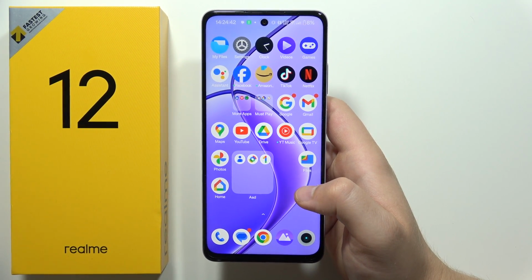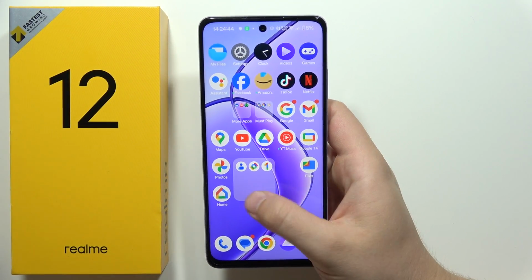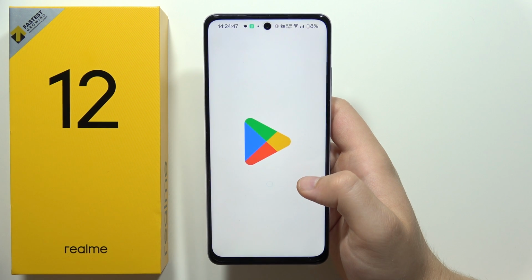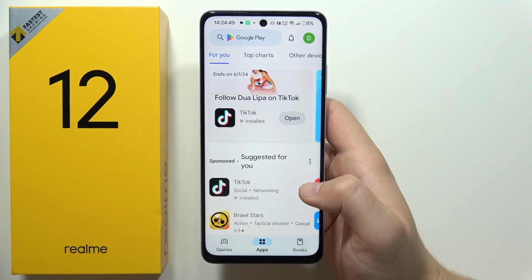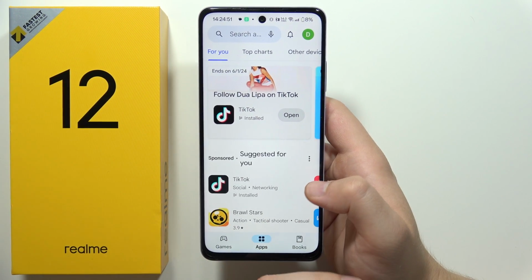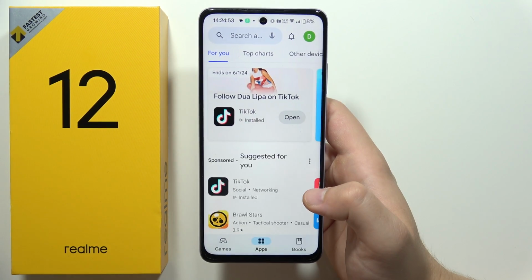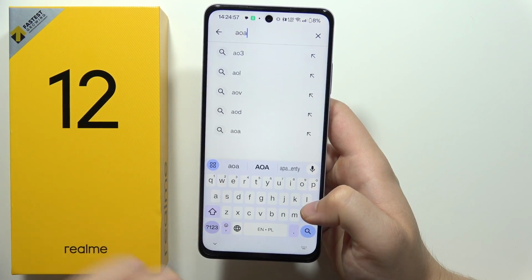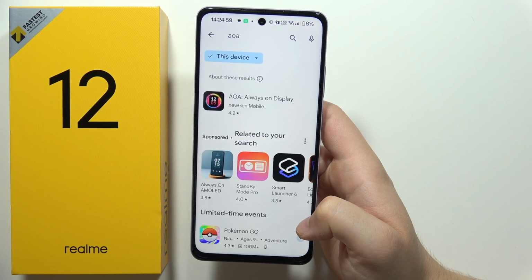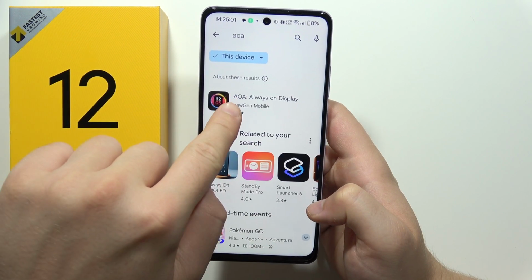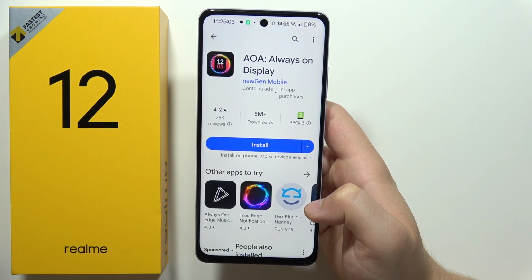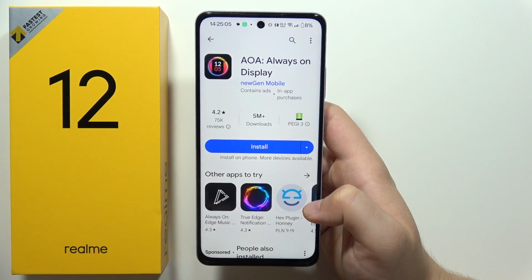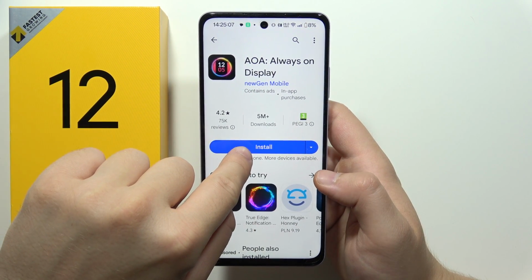Hey, to turn on always on display on the Realme 12 5G, first of all, we have to go into the Google Play Store and download an external application, because by default, the always on display is not available on the smartphone. So go into the search and input AOA application. Input this phrase. And this is actually the application that I can highly recommend you to download. AOA always on display. So click on the install button.